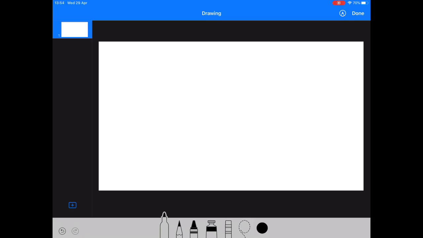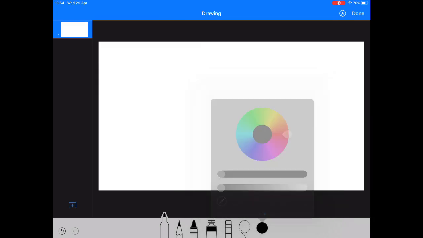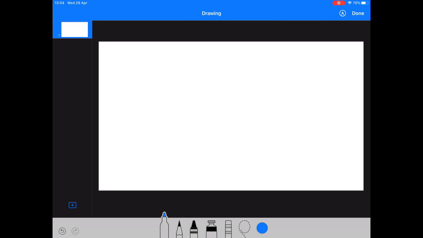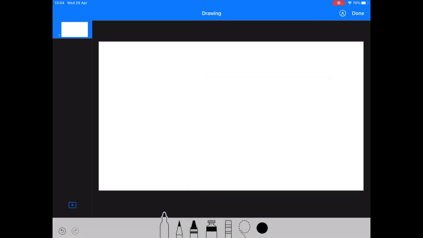If you tap again on any of the selected tools, you'll see that you can change the thickness of the pen, and you also get the option to change the colour, where you have a range of colours that you can choose from. You can even select a specific colour from the screen and it will give you that colour to use. I'm going to go back to my black pen.